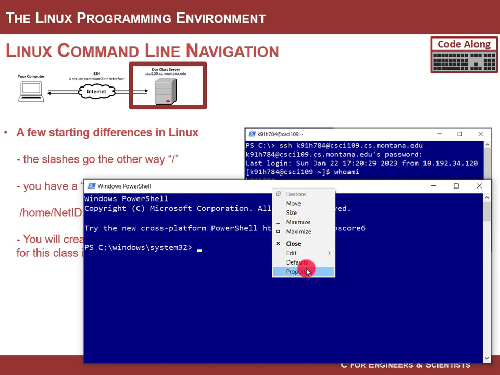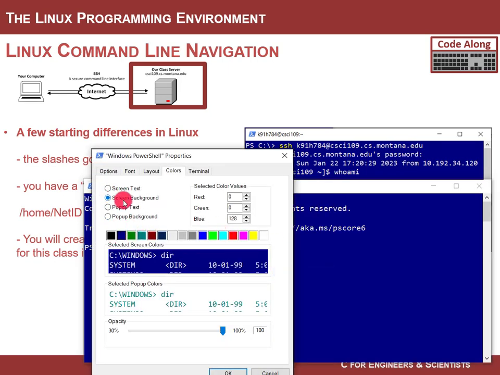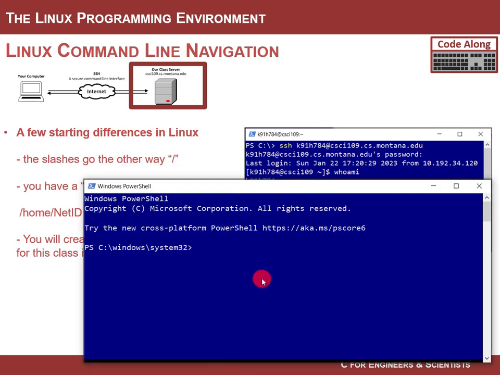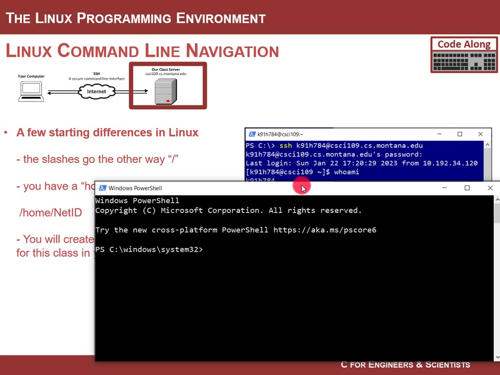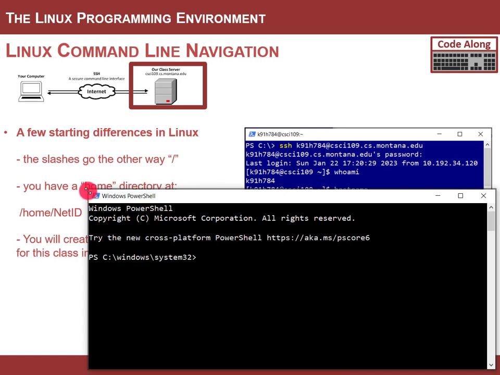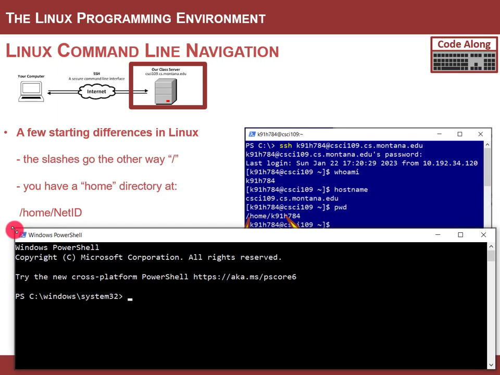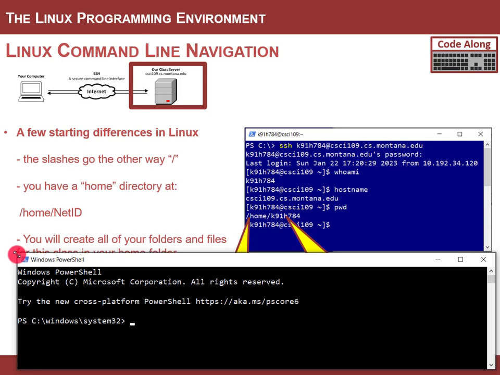So if I came in here to properties and said, give me screen background, I want black, it doesn't happen right away. So I could exit and then launch PowerShell again. I'm typing PowerShell into the search box and now here I am again. The font stayed, and the background changed. Okay, so here I am.